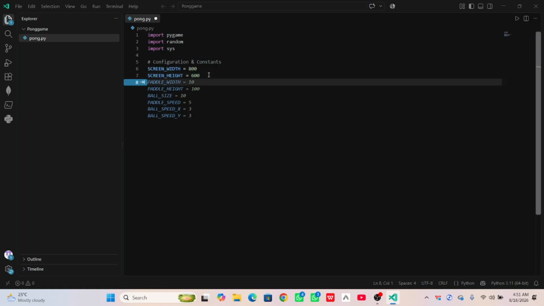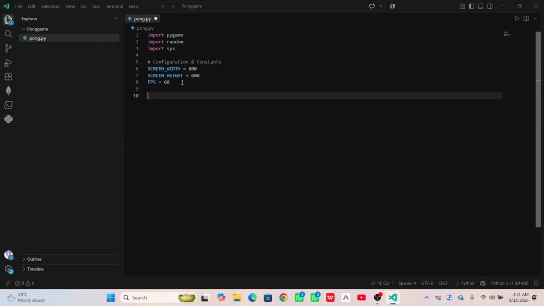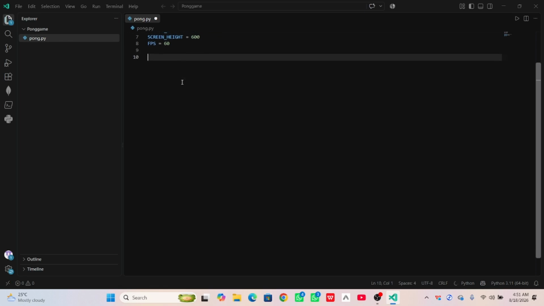Then FPS, I'll use 60 for this one. That is for the constants.